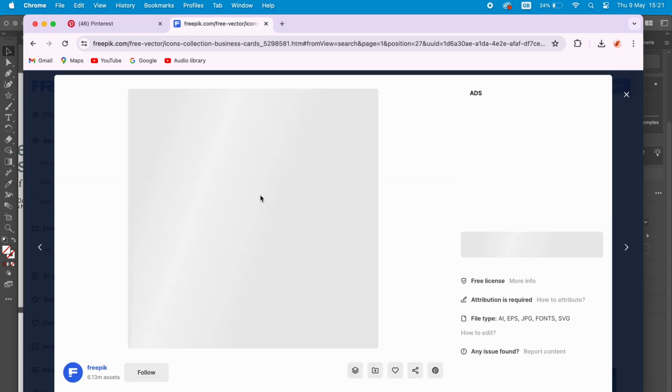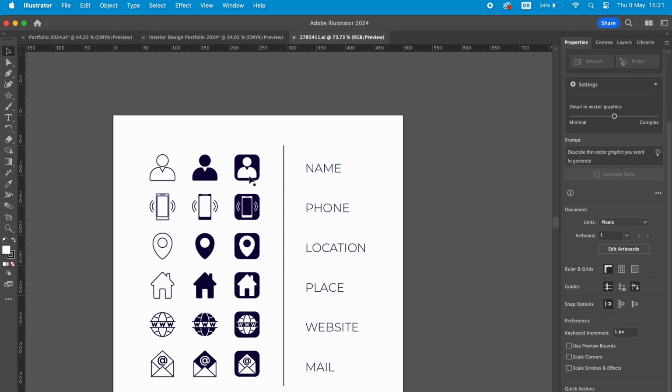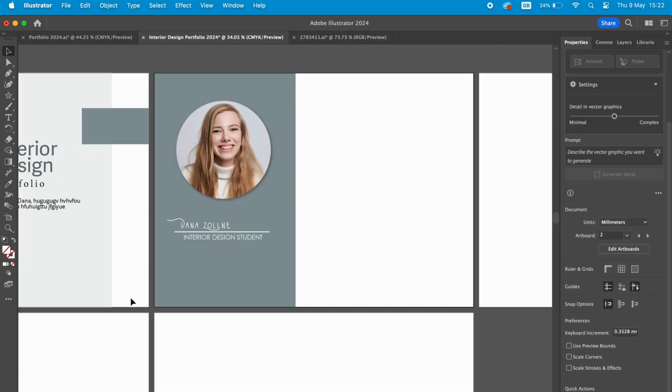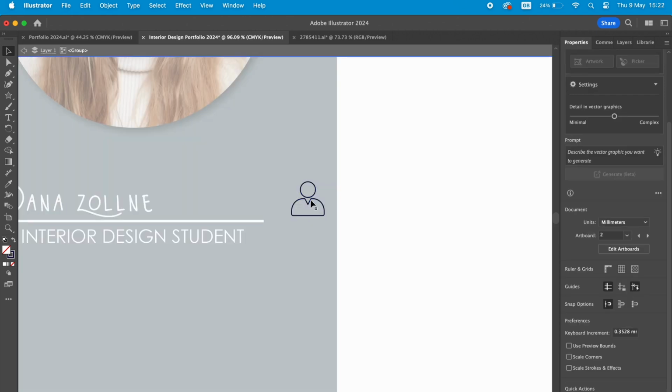I downloaded this one. It says free license attribution is required. It also tells you the file format, and what's perfect is when it has an Illustrator file. Then when you open that up, you get something like this, and it's all grouped, but you can just copy individual, let's say this icon here, copy that, and then you can change the color of this.